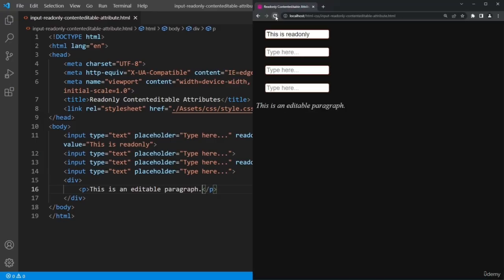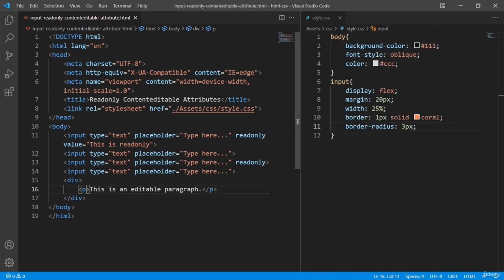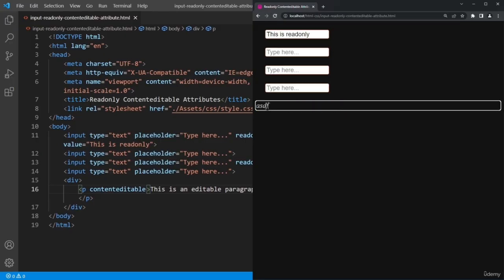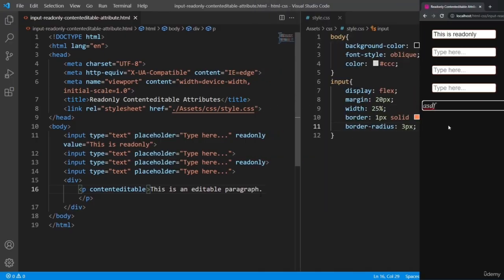At the moment, you see that I cannot select in the browser. It won't allow me to type anything. But when I give the content editable attribute, you can see I can now edit the paragraph from the browser itself. Even you can make a division as editable.